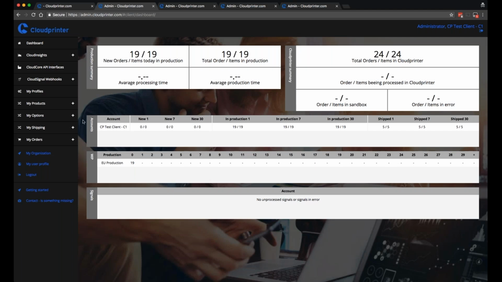On the dashboard, we have a quick overview of new orders coming in today, orders in production at the moment, and the total amount of orders that we have processed. The more orders you get, we start to use this Cloud Insight to render average production time, etc. So we know exactly for your type of products what the average production time is.